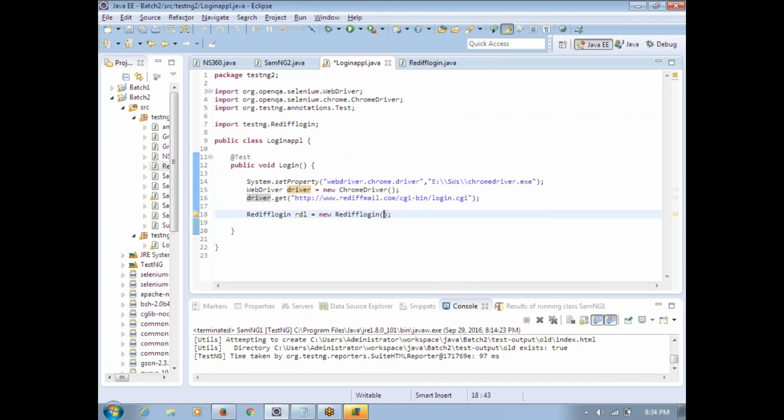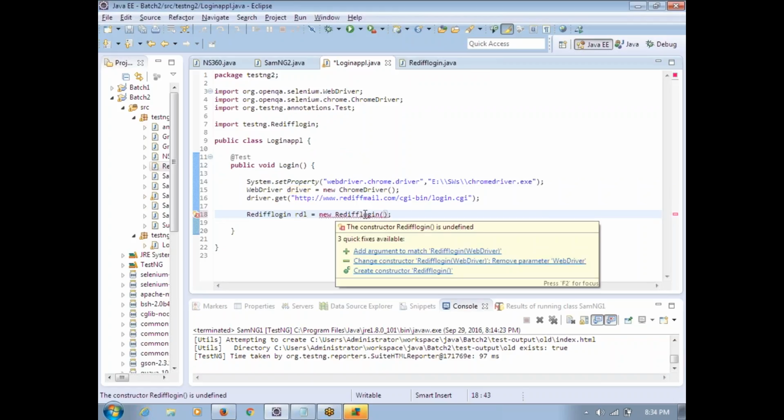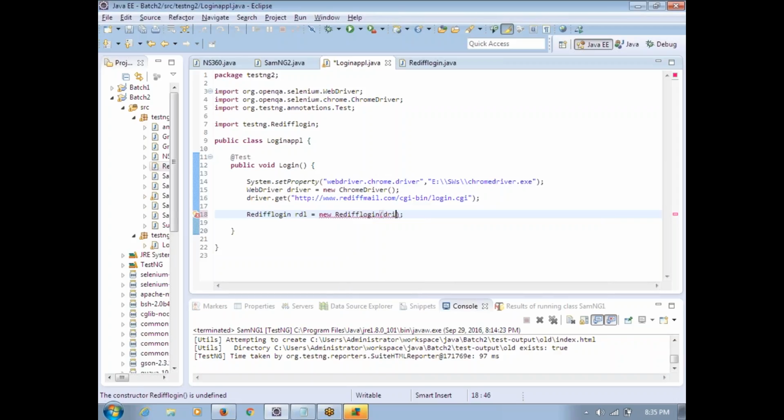So since we need to access this driver over here, if I remove it here and don't pass anything, see, it's throwing an error. Either add the argument. What is the argument? Driver. Or create a constructor without anything. Or it is asking to change the constructor, remove parameter WebDriver. So it is giving three suggestions. Clear now? Yeah, it's clear.